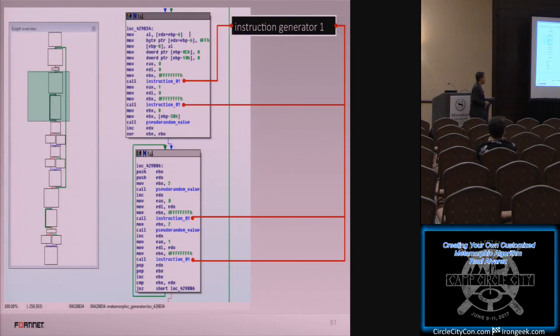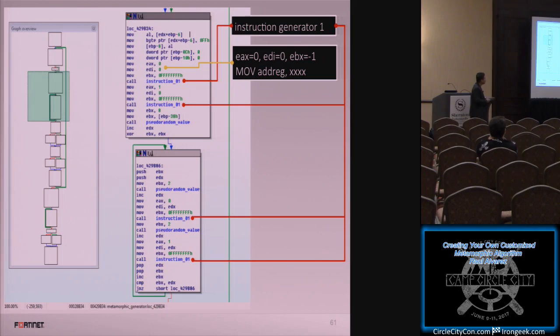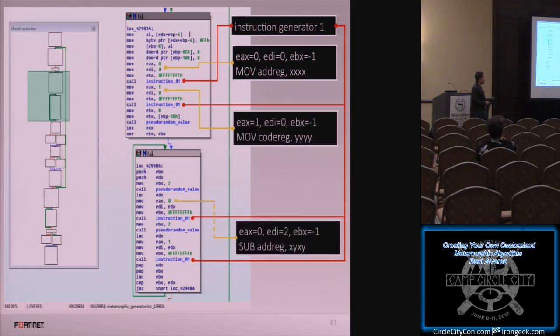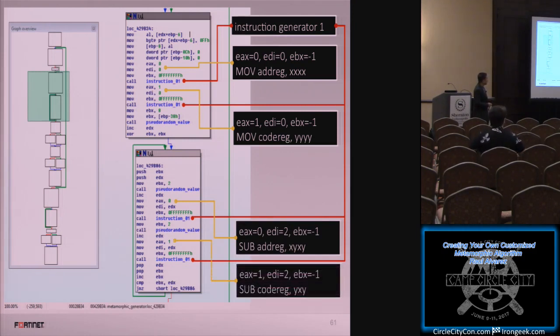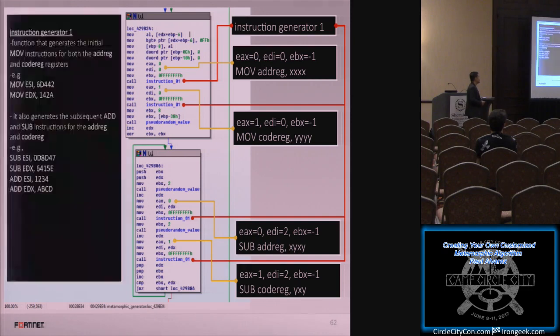Okay, this one is instruction generator 1, wherein it depends on the combination of EAX, EDI, EBX. It will generate the mov instruction for the code register and address register. Sometimes, if EAX is 0, EDI is 2, EBX is 1, or -1, compared to this, it now generates, instead of a regular mov, the sub, and so on and so forth. It depends on the different combinations of the registers. So sub or add and everything.